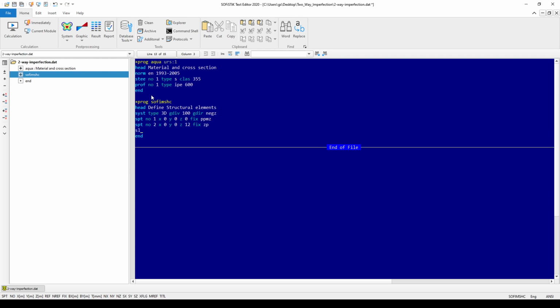Okay, and then let's create my structural line with a number of 1 between the points number 1 and number 2 with a division of 12 times. So I'm going to create finally a beam element with a division of 12, and I'm going to assign this beam element into group number 1, and the cross section that I'm going to assign to this beam element is going to be number 1, which is the profile IPE 600.